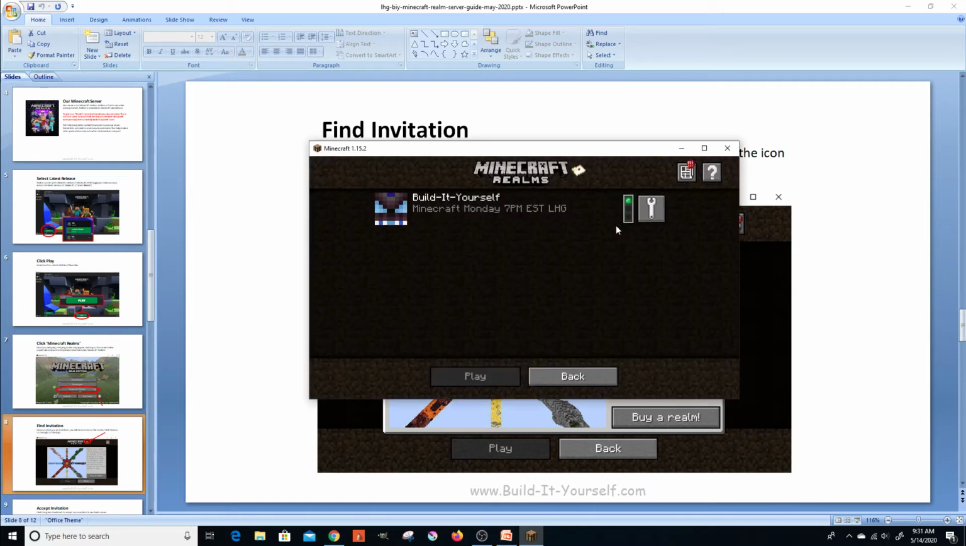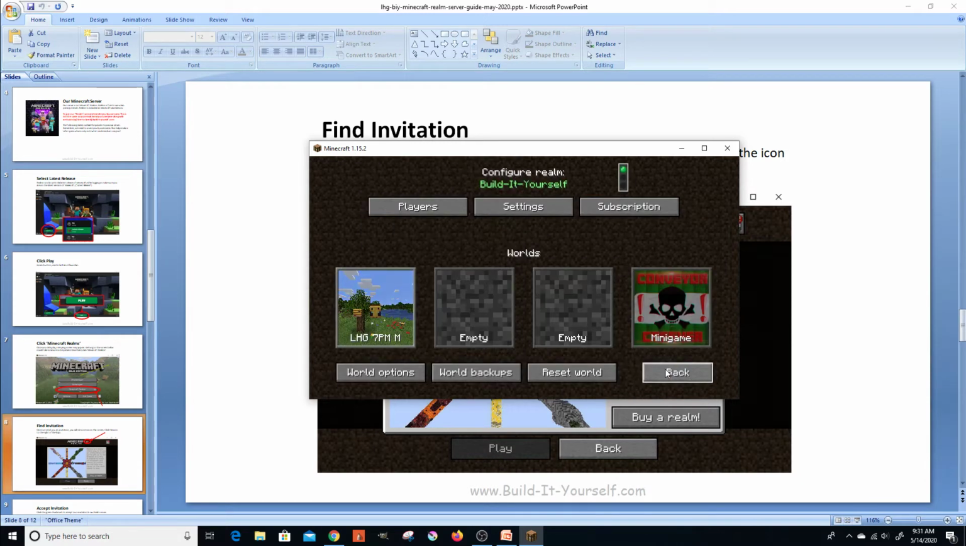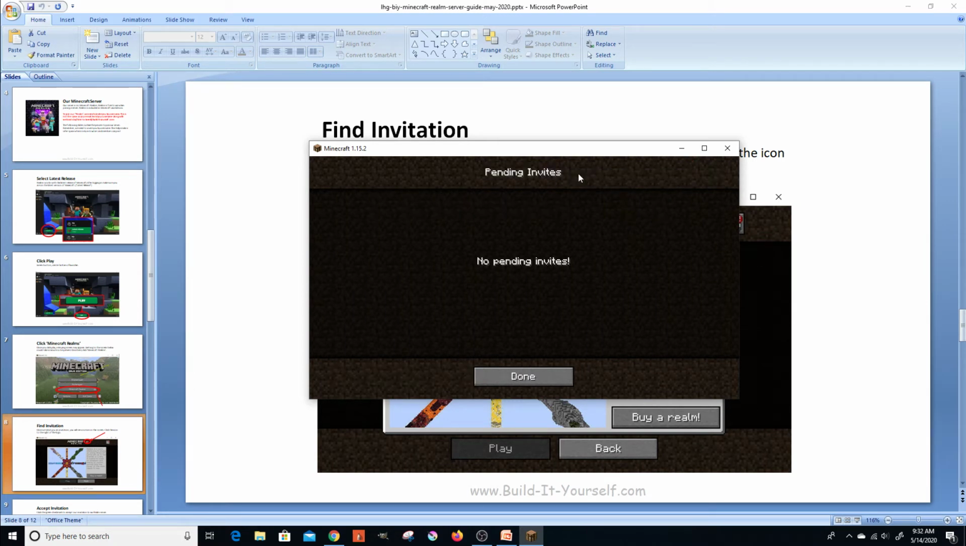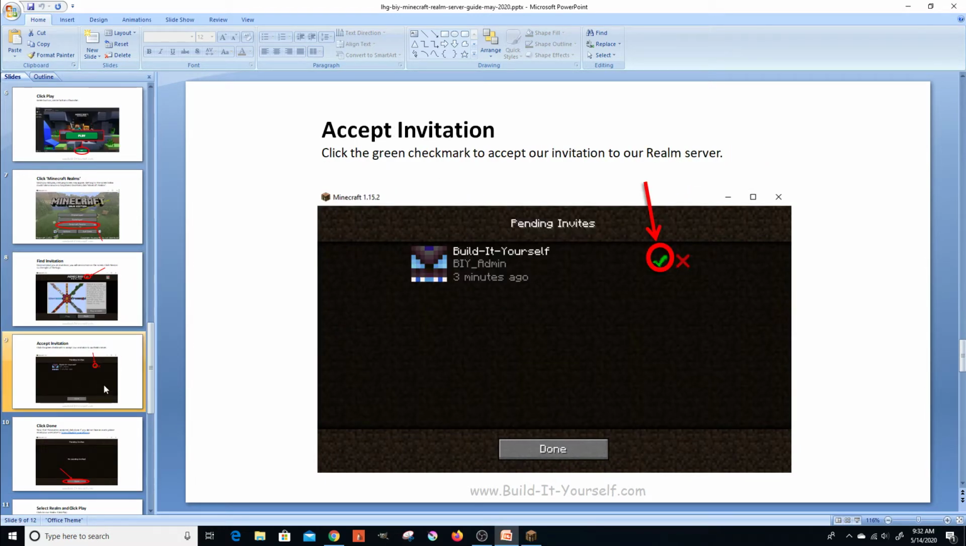So up here, you'll see that there's an invitation. It's a little red dot. After you send us your username, we can go into Configure Realm and add you in as a player. So once you're added into our realm, you'll get an invitation here. You see if I hover, it says no pending invites. Hypothetically, if there was an invite, the next thing I would see would be this.